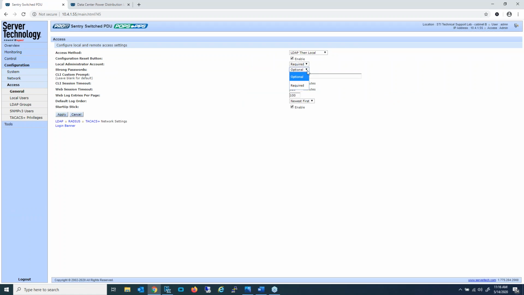So if we set strong passwords to be required, what that means is passwords will need to be a minimum of 8 characters with at least 1 uppercase letter, 1 lowercase letter, 1 digit, and 1 special character, such as an asterisk or an exclamation mark. And it also means that when a password is changed, the new password needs to differ in at least 4 character positions versus the old password. So that is an option. If you desire to have strong passwords, you can enable that option, then click apply.